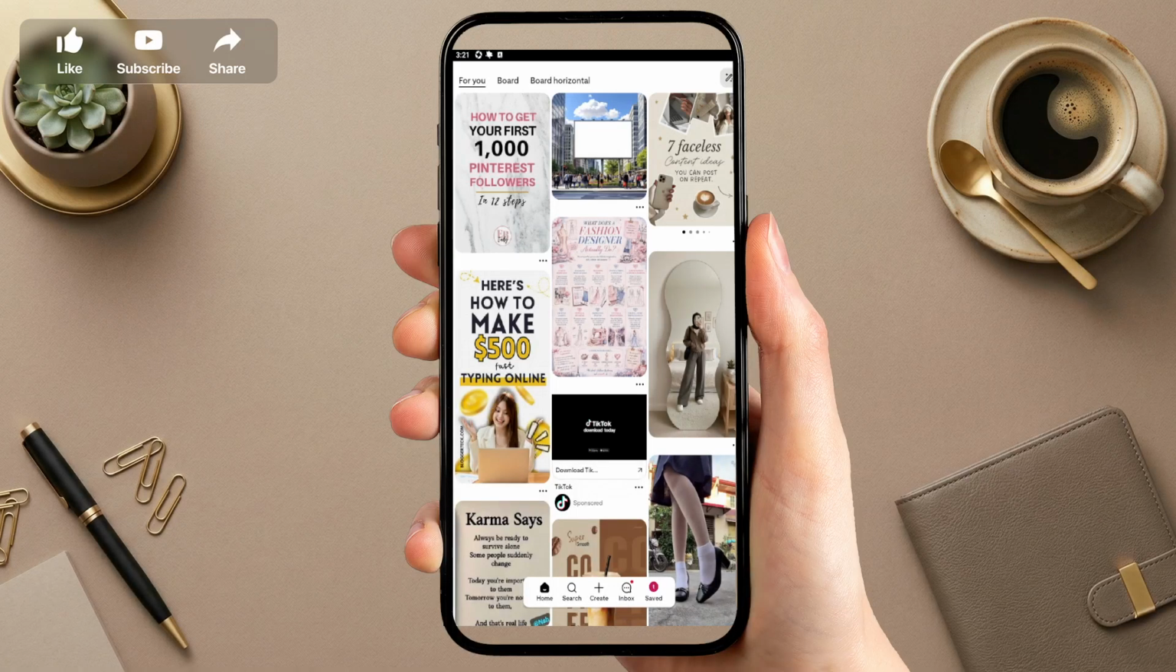In today's video, I'm going to teach you how to find Trends Bar in Pinterest Mobile. Let's start right inside the Pinterest app on your phone. Open Pinterest as you normally would so you're on your home feed. What we're looking for is where Pinterest now surfaces trending ideas on mobile.